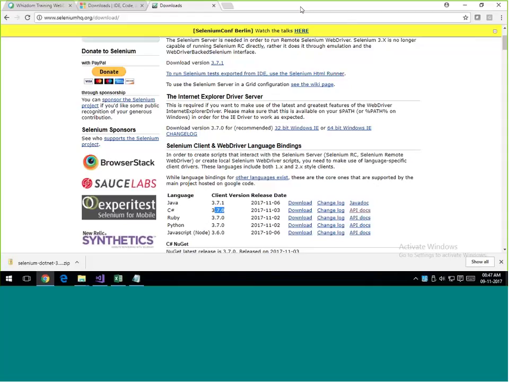Among Selenium 2 and Selenium 3, Selenium 2 is more stable. I'll tell you that Selenium 2 is more stable and Selenium 3 is not stable. With Selenium 3, many bugs are coming up. Some of the concepts, some of the elements are not working with Selenium 3. So the most stable version up till now is Selenium 2.